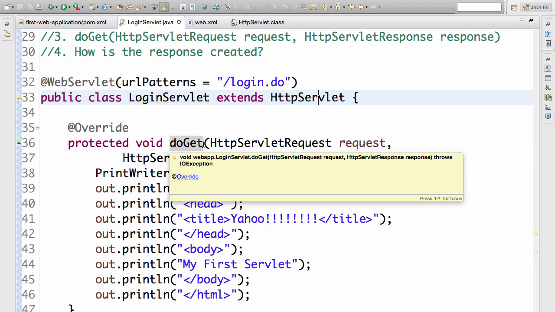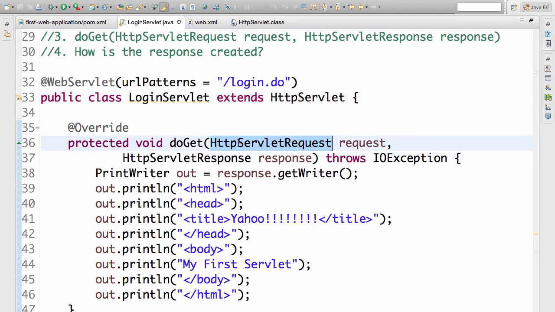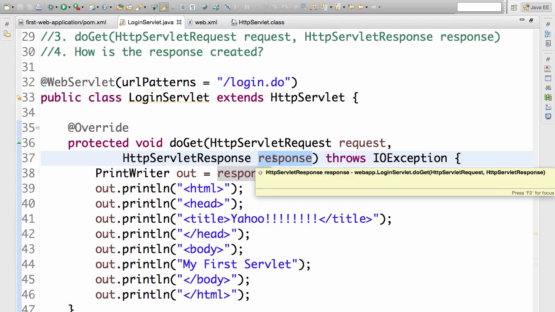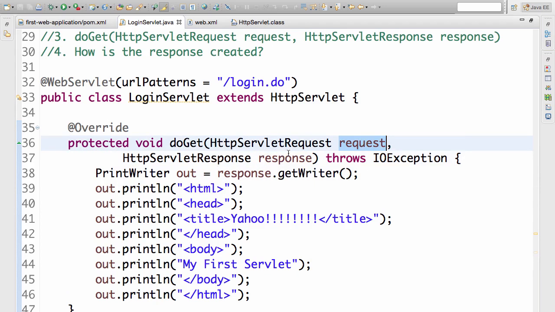So we created a doGet method which has two inputs, or two parameters. The first one is the HttpServletRequest, and the output from it is the HttpServletResponse. So request is the input, response is the output. So that's what we learned earlier. For any servlet, what is the input? Request. What is the output? Response. So we read from the request and put information back in the response. So we created a method doGet to handle the request to login.do. What kind of request? We are going to handle the GET request. That's why it's called doGet.